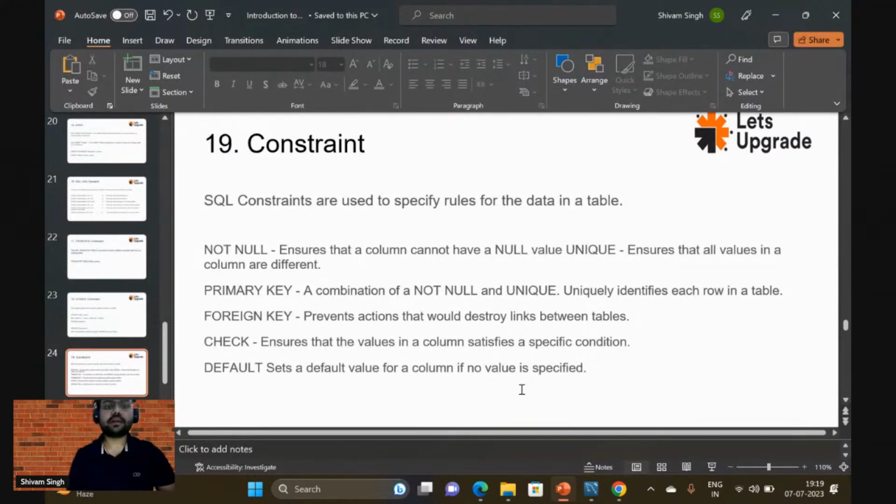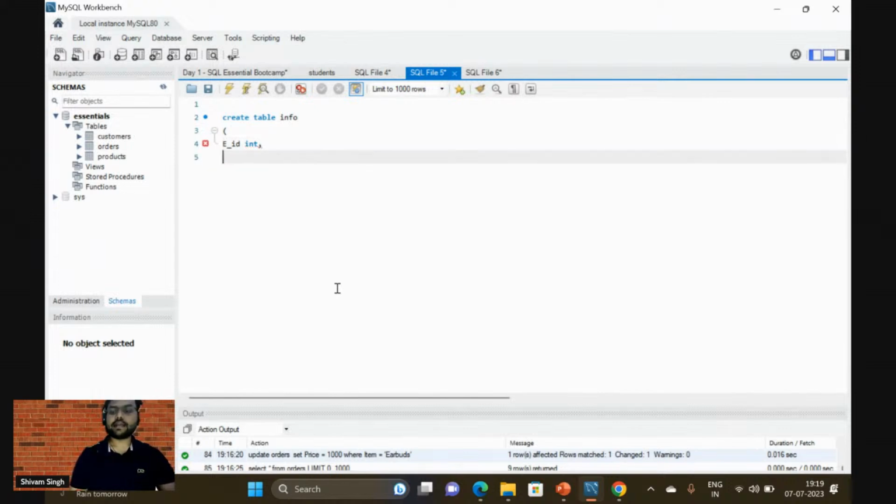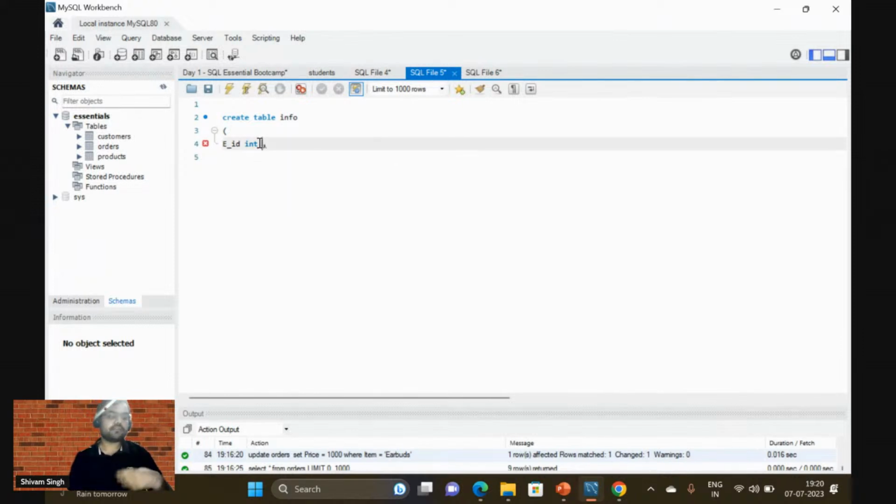So I will talk first about NOT NULL. NOT NULL means, suppose I'm not putting any value, guys. Suppose I didn't give any value to this employee ID, then by default it takes a null value. Let's assume that I don't want any null value assigned to this employee ID, so what I will do is write NOT NULL over here.